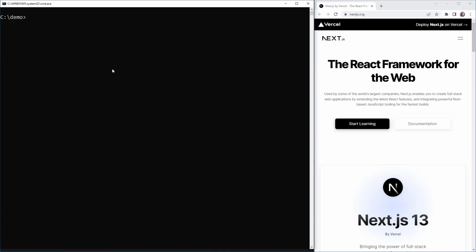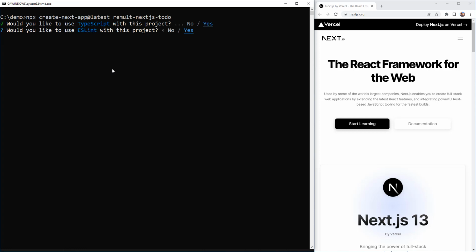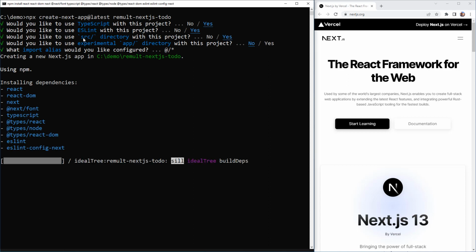First thing I want to do is create my Next app. So for that I'm going to do npx create-next-app@latest, and I'm going to call it remult-nextjs-todo. I'm going to ask for TypeScript and ESLint, and I want to save my source in the source folder. I think that's very useful, so I'm going to say yes, and pretty much I don't care about anything else. Now, Next is currently creating the project for me and installing all the npm packages that it needs.